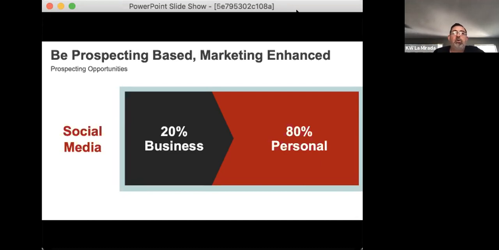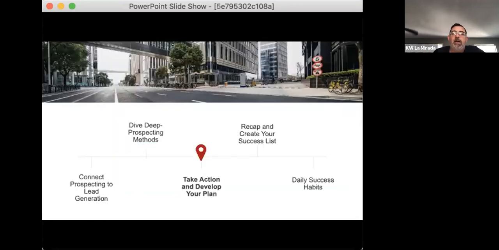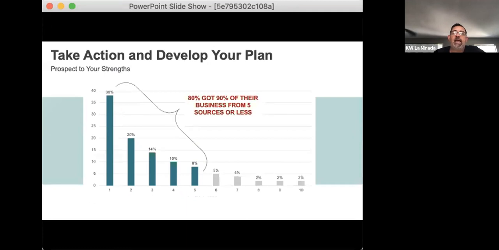All right. So let's jump into more of an action plan for yourself. So let's take action and develop your plan. So now that you understand and see all the different varieties of prospecting methods, it's trying to get more purposeful about the activities that you choose to do, okay?